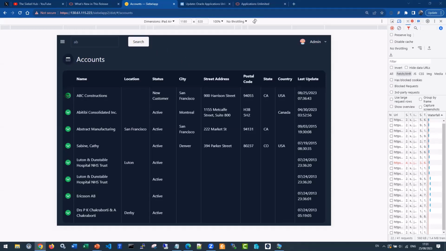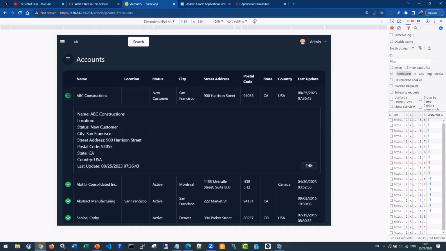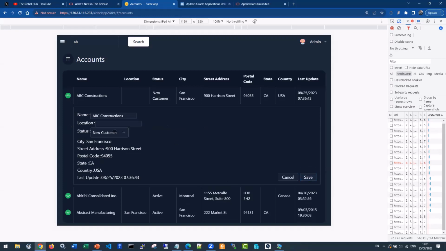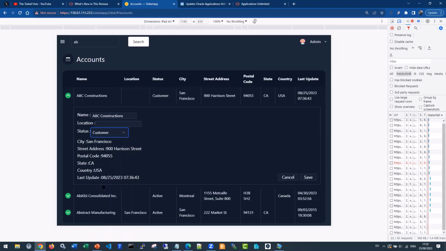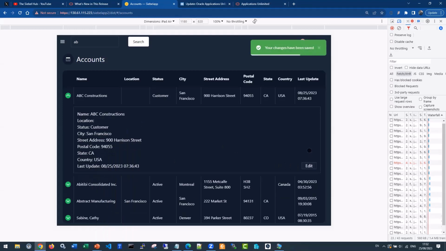And the app is not just listing the data, which is easy enough. You can also edit, so you can expand and press a little button. And well, the real Siebel test is can it pull the list of values? And of course it can, using a nice RESTful service. So let's set that to another one and save it. And there you go, changes have been saved.